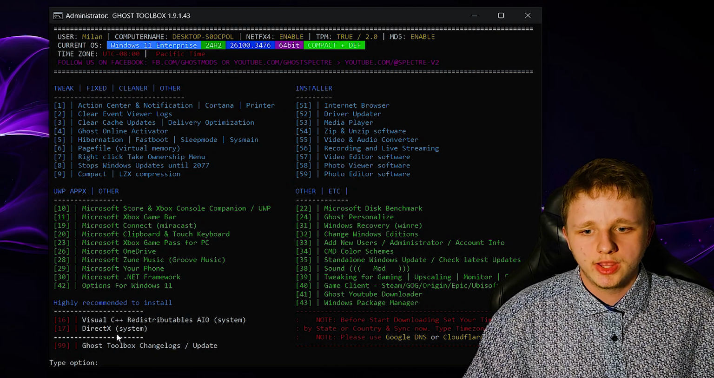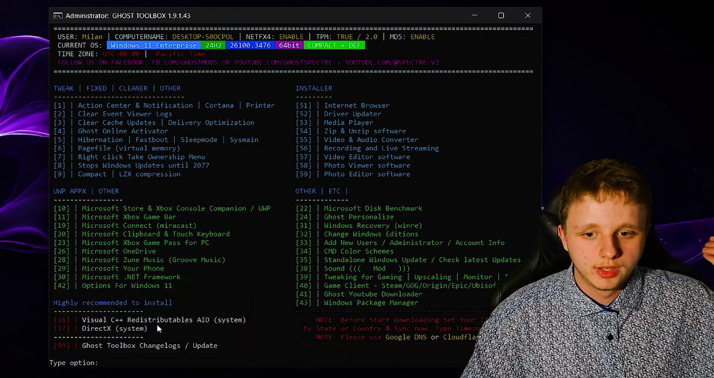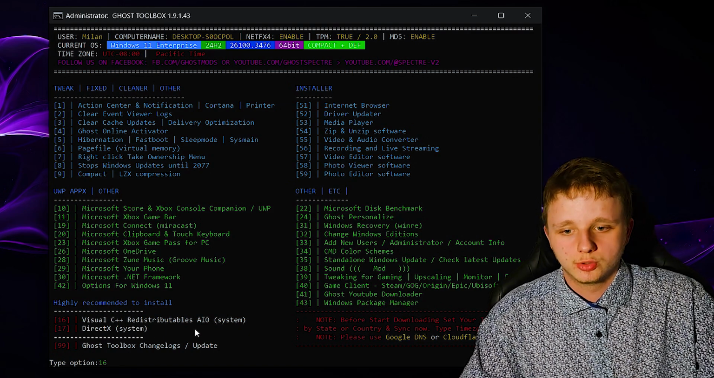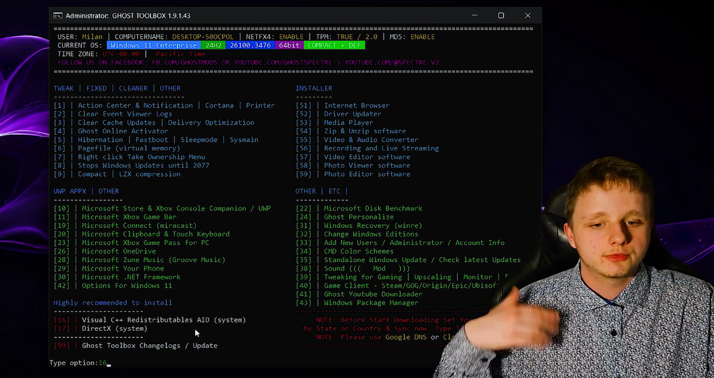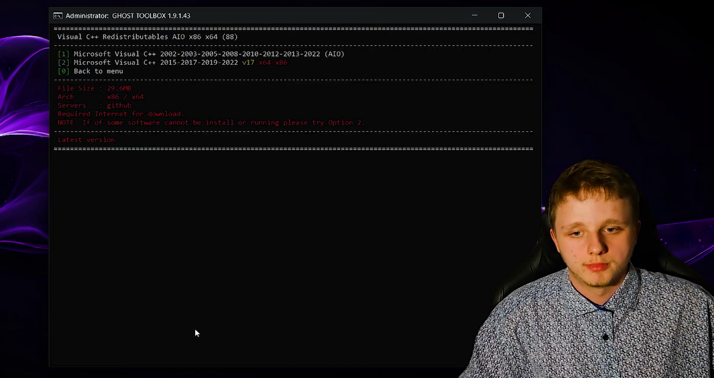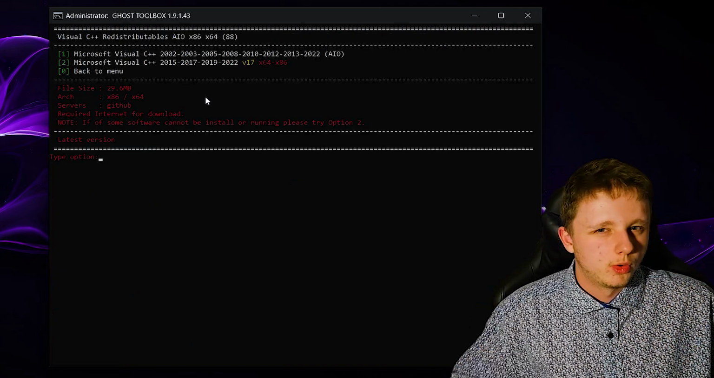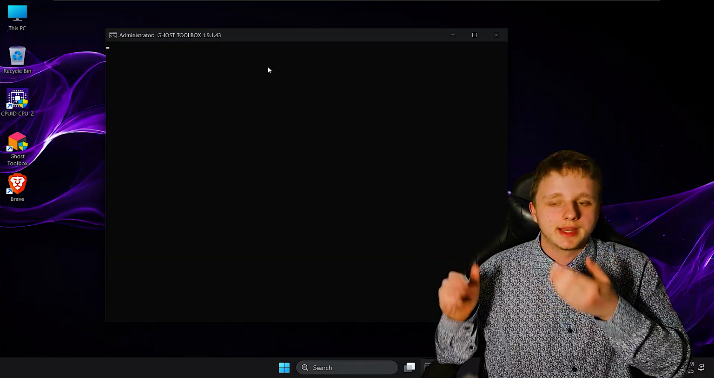And then right here, we have Visual C++ Redistributables and all that. You need that all in one. Very useful. Let's go to that one and then install DirectX, which will allow you to play games, open all apps and all that. No problem. And this is what you normally also install on a normal Windows 11 install. We actually get the top one. Just press 1 right here and then install all of that.